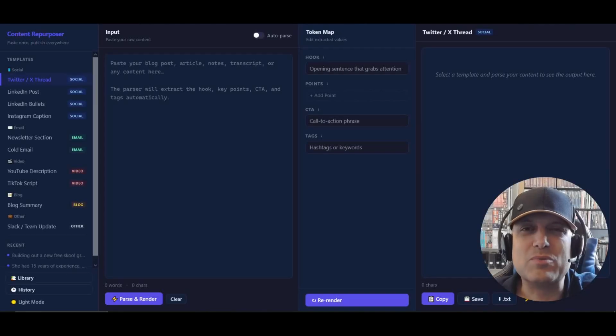With one simple prompt, I was able to create this content repurposing tool to save time with content creation. So if you're a creator who wants to save time, stick around to the end so you can see how I created this tool using Claude Code.